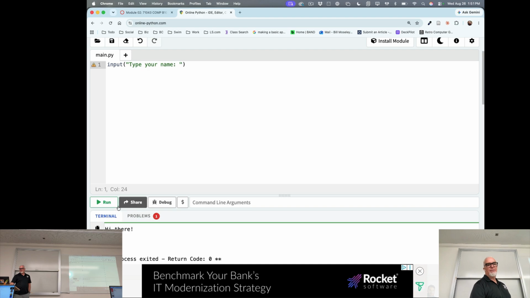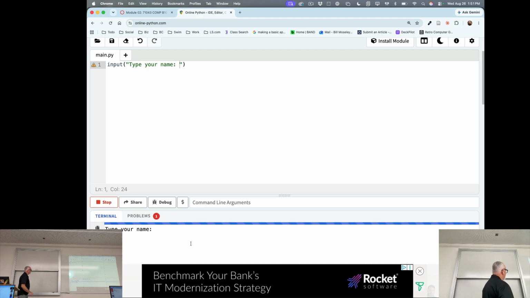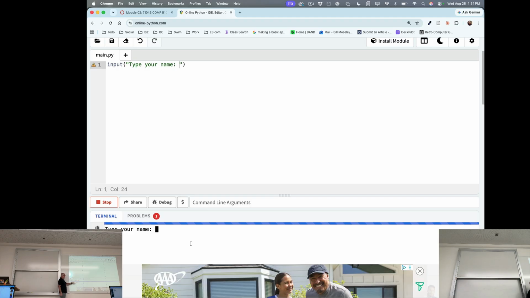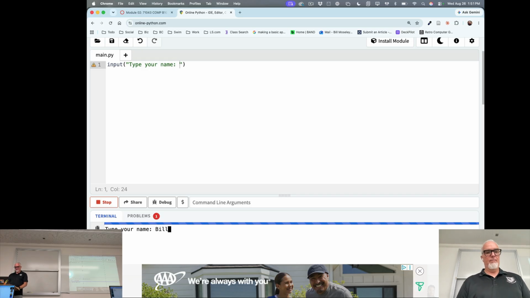And so when I run that, what you can see down here is that it says type your name and it's got a little blinking cursor now after it. So the prompt is what the computer will ask me when I run it. And then I can type my name and I hit enter.